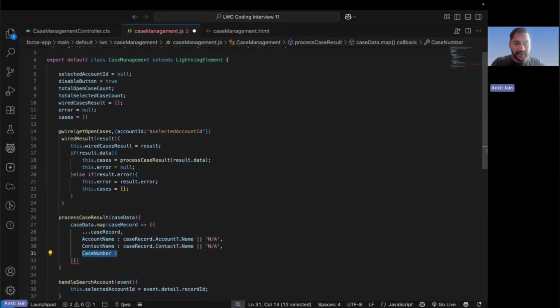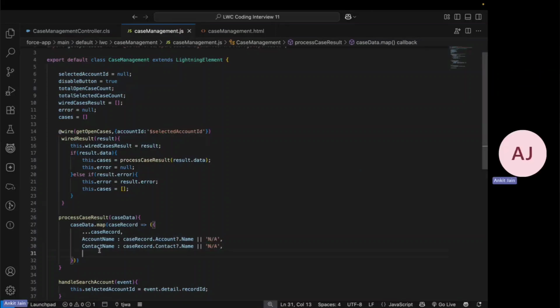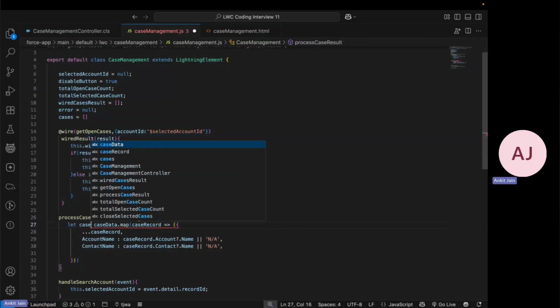I will be populating the account name and the contact name exactly like this. I will have the account name as case record.account?.name, and if the value is available, that value will come up from here. If the value is not available, it will come up as n/a. Now, whatever data I will be getting from here, I will store into one of the variables.